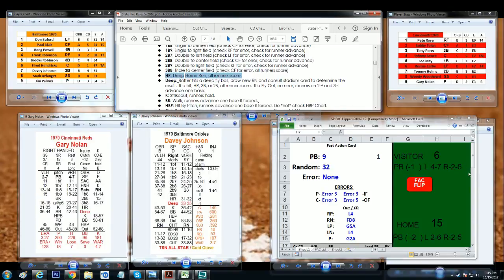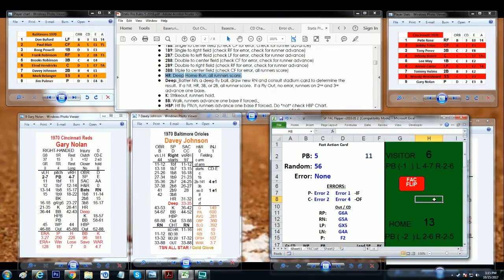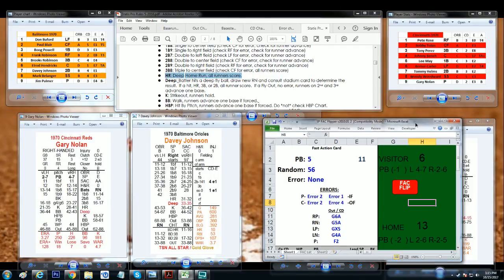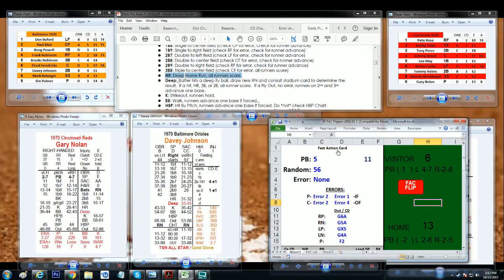So Davy Johnson cranks one for the first hit of the game. And that, oops. Oh my gosh. Let's try this again. There we go. Home run for Davy Johnson, and that's going to knock down Gary Nolan 2 spots, so he's down to 13. Don't have to check for an error on that one. So you do have to remember to keep checking for errors. It's not that hard, but just have to remember to do it, I guess. So Davy Johnson, 1 for 1 with the home run.